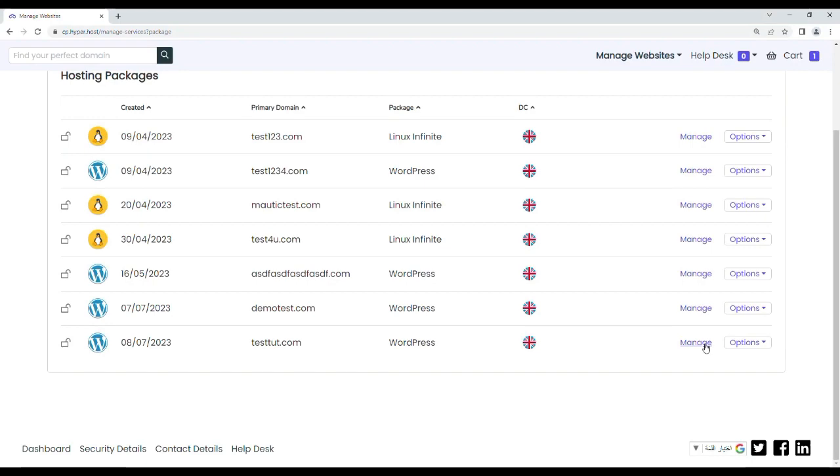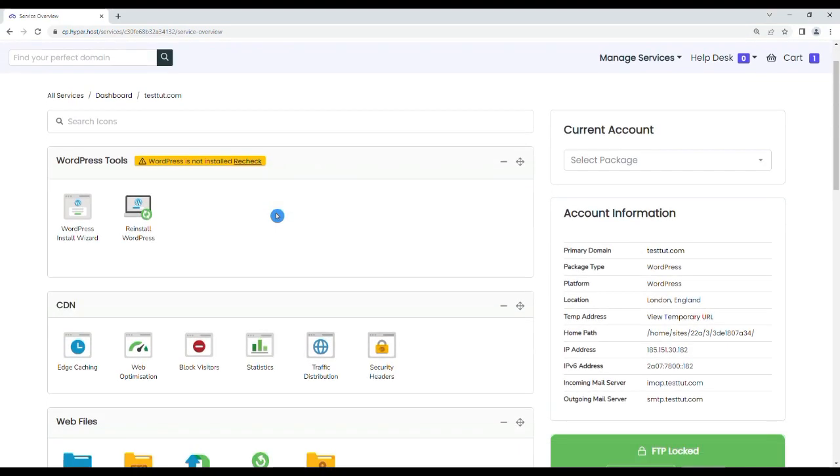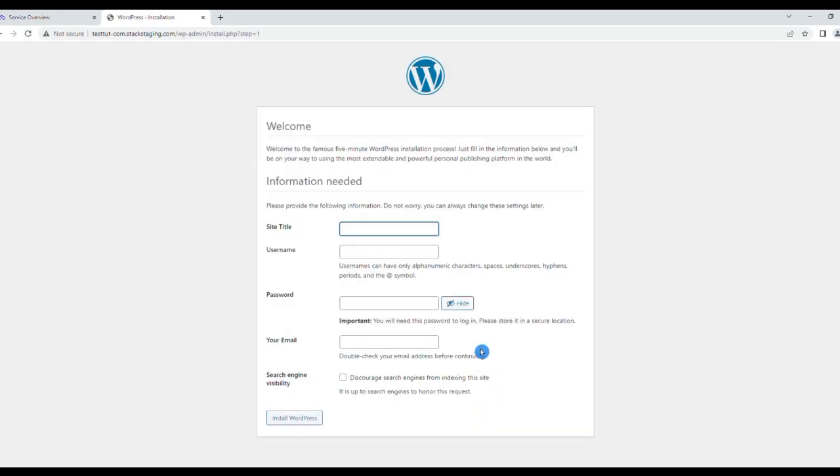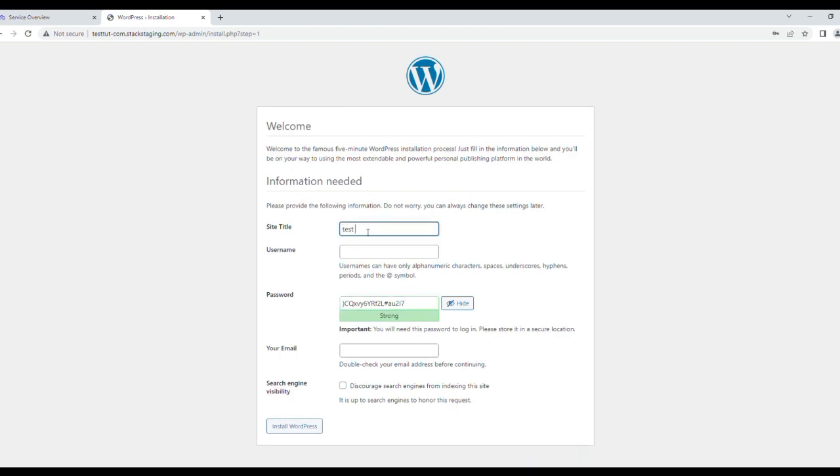Click on Manage and choose Install Wizard icon under the WordPress Tools section to open a new tab for WordPress installation. Choose your preferred language and click Continue. Next, add your website title and choose a username and password. Add your email address and click Install WordPress.